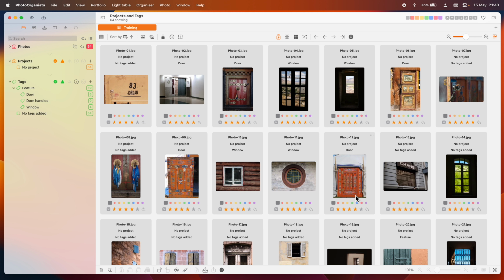Now I said there was a key difference with projects. Everything I've shown you up to this point you can do with projects. You can create hierarchies of them, you can manipulate those hierarchies, rename them, assign photographs to them, and use them to select your photographs. However, you can only add one project to a photograph, but you can add many tags.